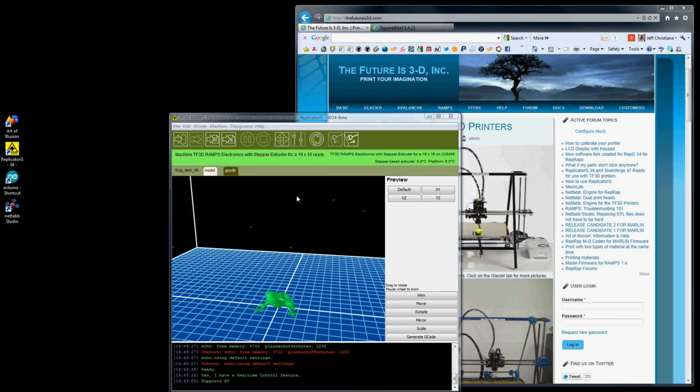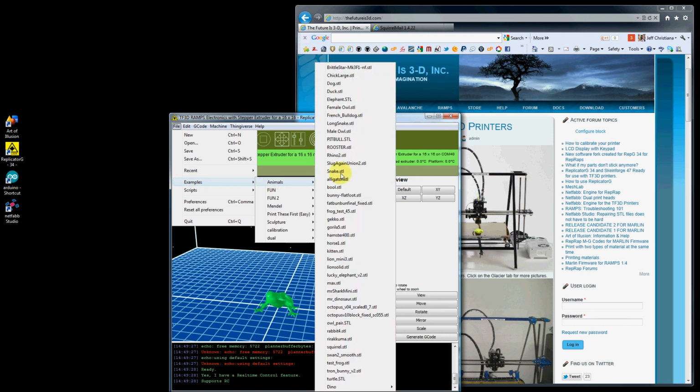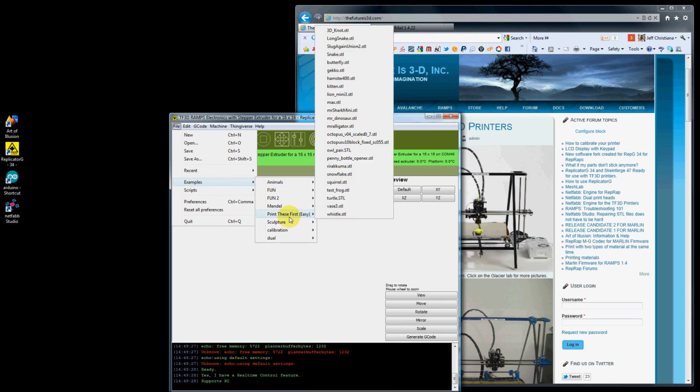ReplicatorG has opened up, so let's select something to generate Gcode. We can use our frog here. Let's go to the print these first area. I highly recommend going to print these first. There's a lot of fun stuff in here, and it definitely is a lot easier than some of the stuff to print without support material. Let's do this snake.